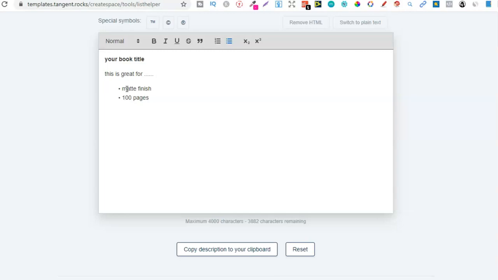So that's the easiest way to use HTML in your book descriptions if you do not know how to write code. And like I said, I am going to leave links for all of these down in the descriptions, so it's easier for you to go and check out.